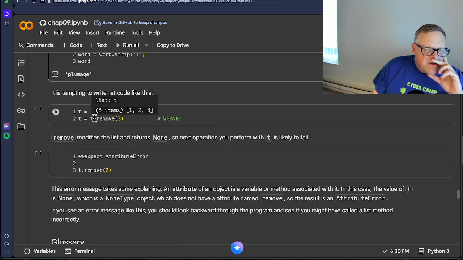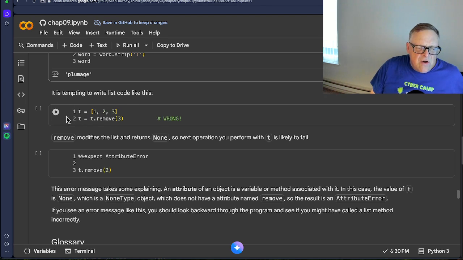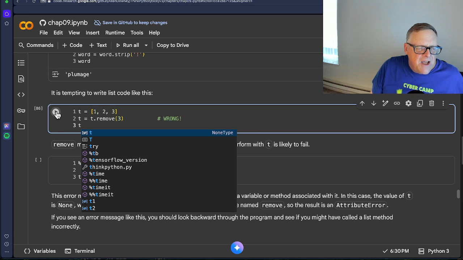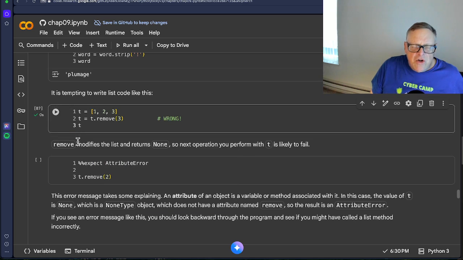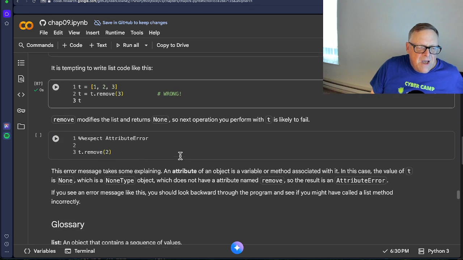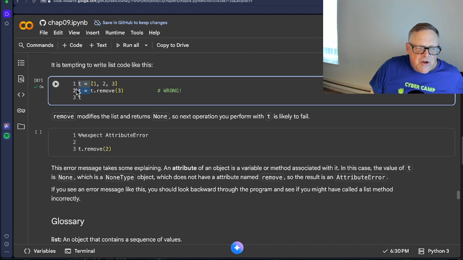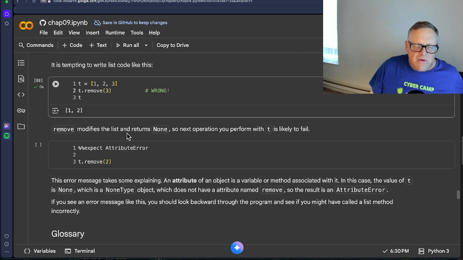But if you write code like this, a list, and then you remove 3, the return value is not the list minus 3. In fact, let's see what the return value is. It's no return value. It's None. So that's interesting. It doesn't return anything. It modifies the list, though. So you would do t.remove, but you wouldn't do t equals t.remove. This would be the way to accomplish this, where you're going to remove the third item and have the list with the third item removed. That's what you do.